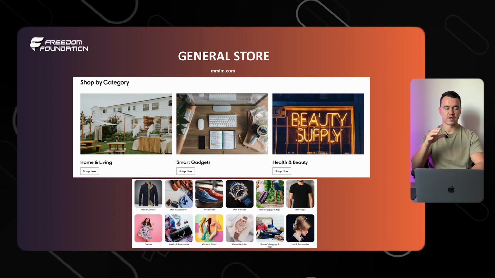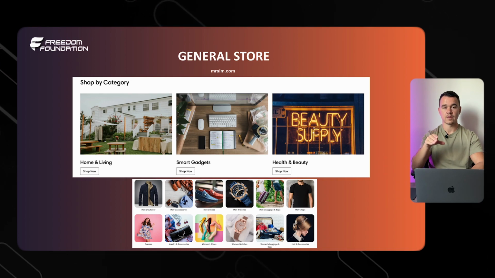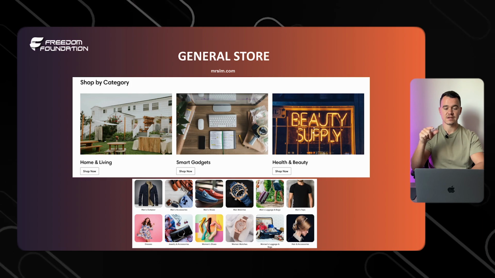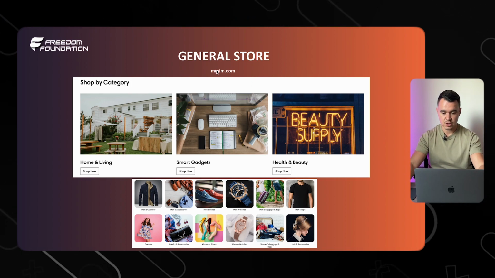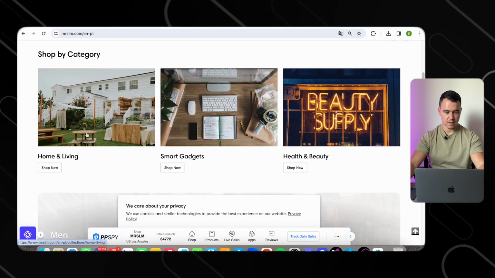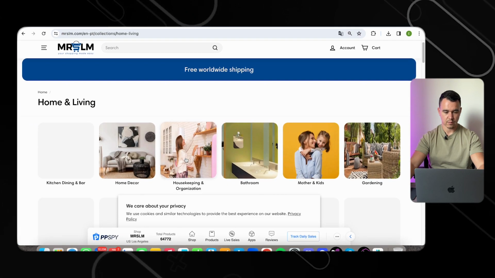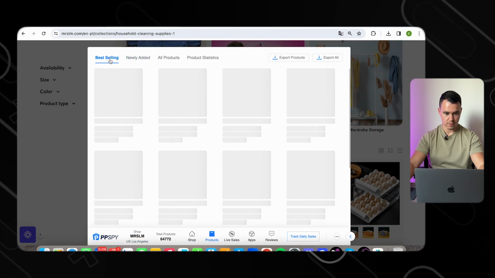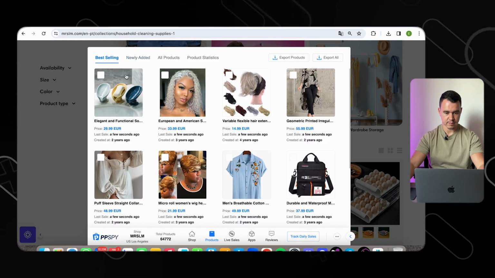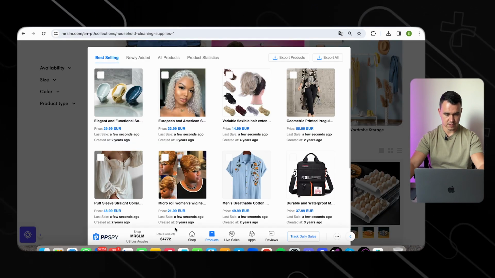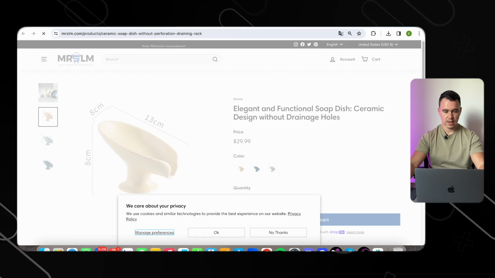I think this general store can still do very good numbers because it looks clean, and their product pages look clean. I think it's a very good store. I can check with you how it looks. For me it's now Portugal, but let's say we check one of the product pages. Maybe we can see what their bestseller is. This is PP Spy, so you can see the bestseller. Well, this is one of the bestsellers. Let me check, was that correct? Bestseller, yep.